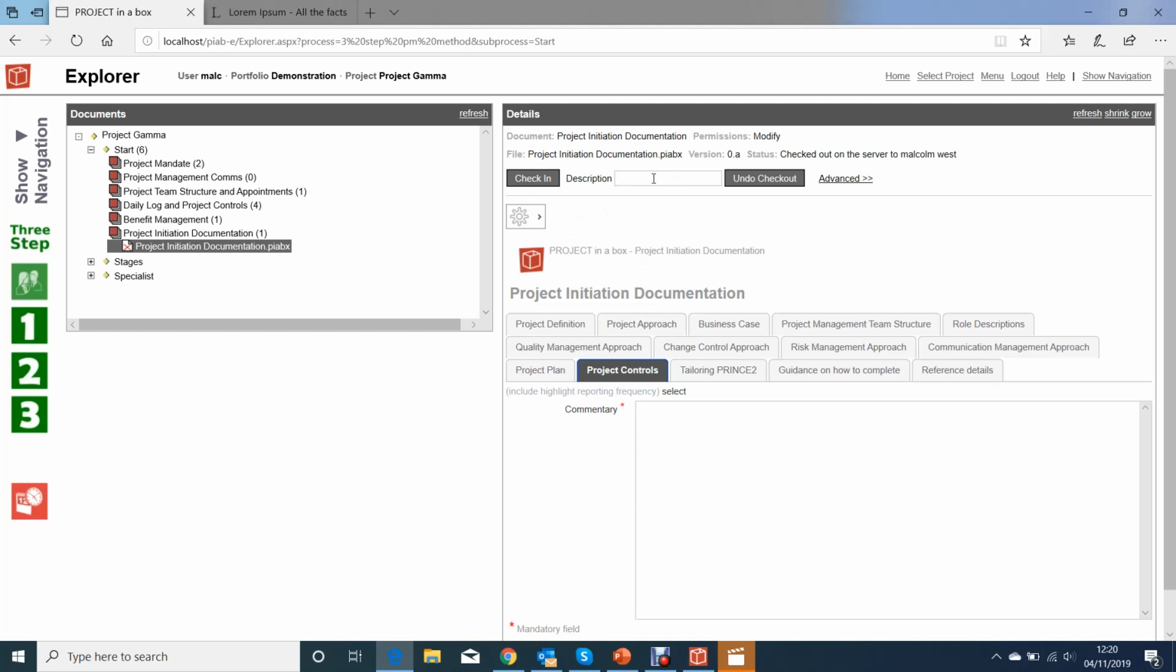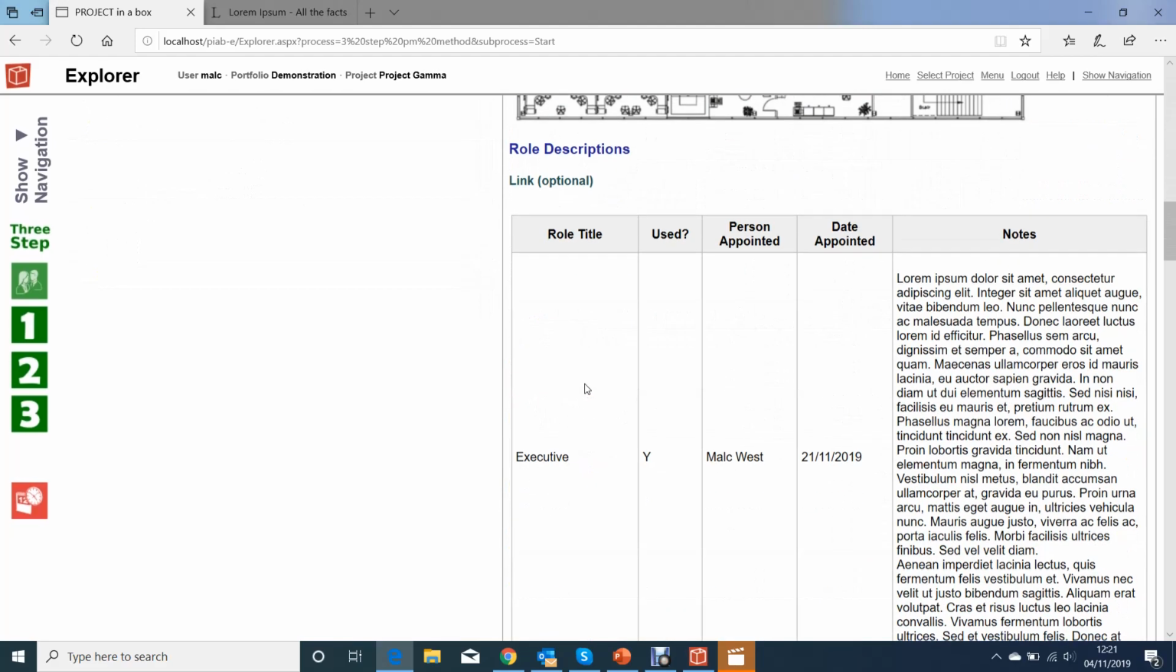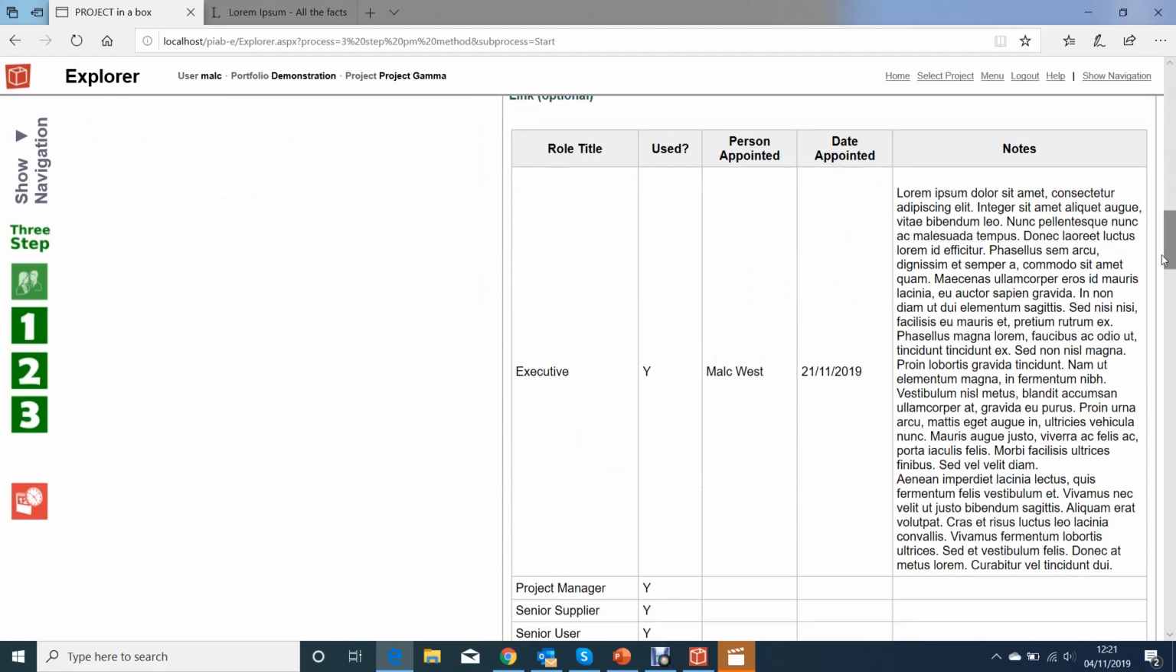So when I'm going to check in, of course, we're still using the Project in a Box version controlling here, so we might want to save some notes about the changes that we've made. So I'm just going to put first draft in here like that and check in, and those changes that we've made are now stored here. We can see them as we scroll through like that.